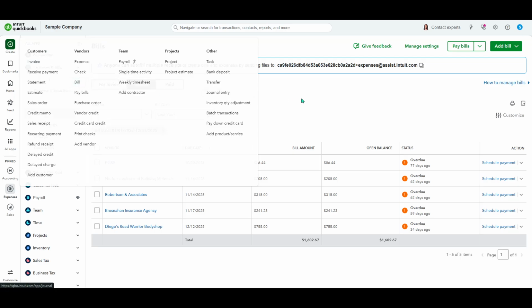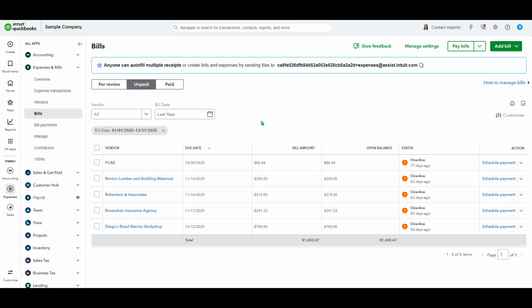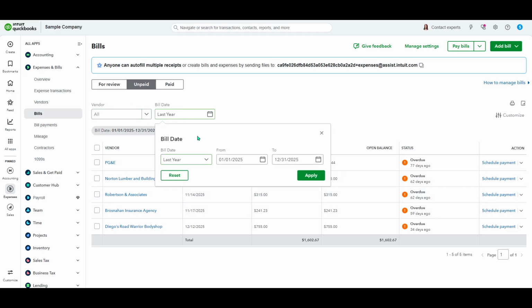That's all you need to manage bills efficiently in QuickBooks Online. Open Expenses, review the Bills tab, take action with Schedule Payment or Mark as Paid, edit when needed, and add new bills from the Add Bill button or the New menu. Keep this routine, and staying on top of due dates becomes simple.